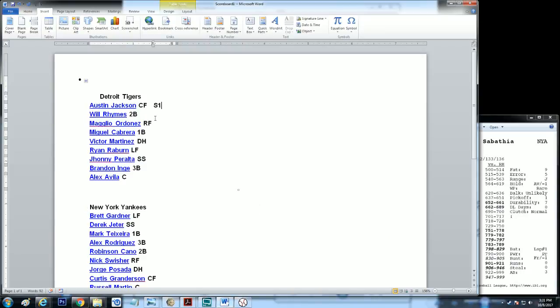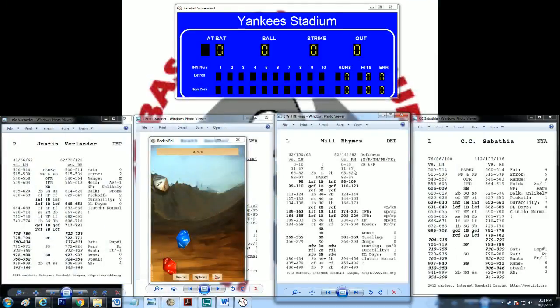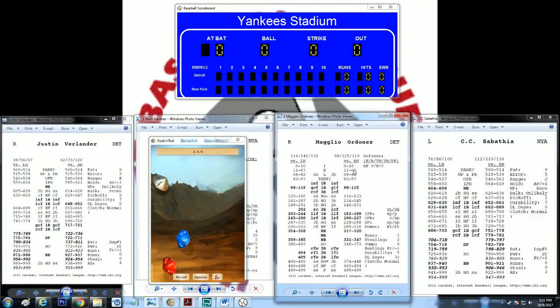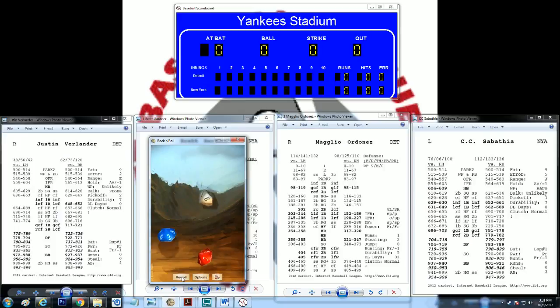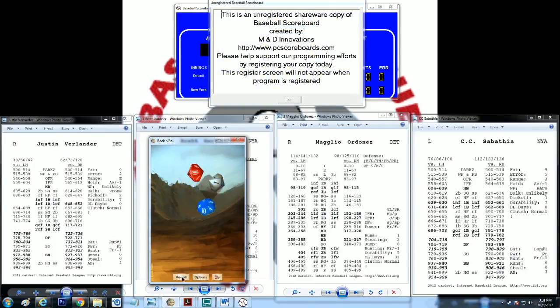So Will Rhymes walks. Oops. Walk. Can I tab? No. So he is now on second base. He walks. That's going to bring up Manglio Ordonez against CC Sabathia. So we got runners on first and second here. CC Sabathia is not off to a great start here for the Yankees. I can actually make this a little bit bigger, I think. We will. All right, so Manglio Ordonez, righty versus lefty. Here we go. Runners on first and second, nobody out here in the top of the first.